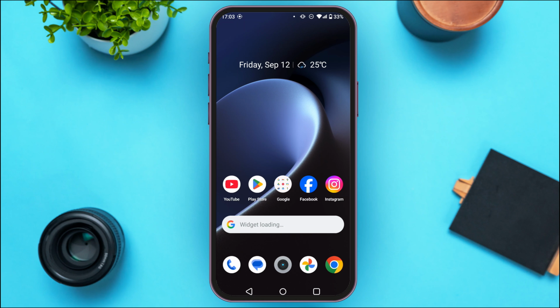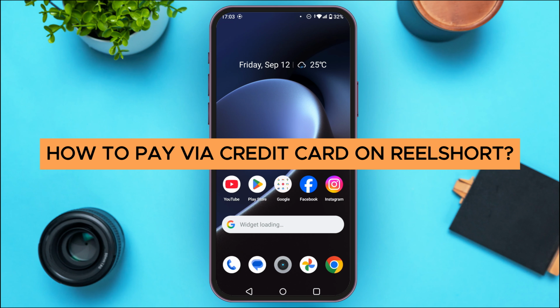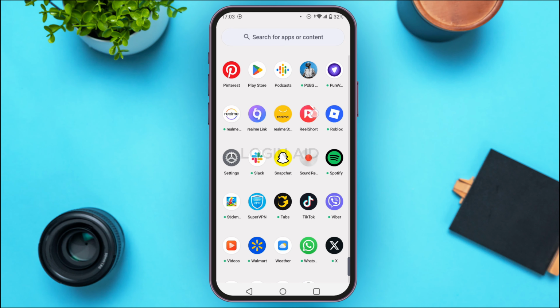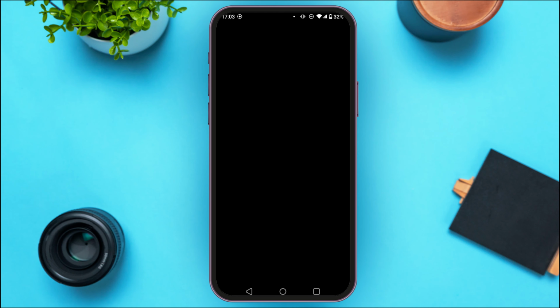In today's video, I'll teach you how to pay via credit card on ReelShort. So first of all, what you have to do is open the ReelShort application. Make sure you're logged into your account. Initially, you'll be led to the home interface, but this interface will not be recorded. I'll tell you what to do.